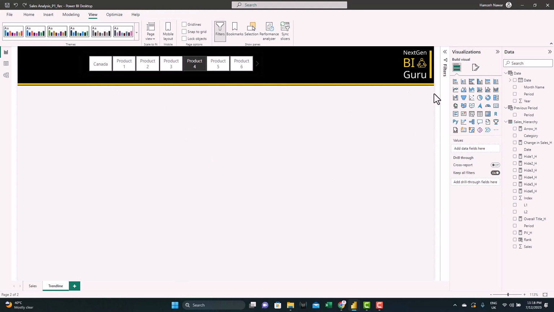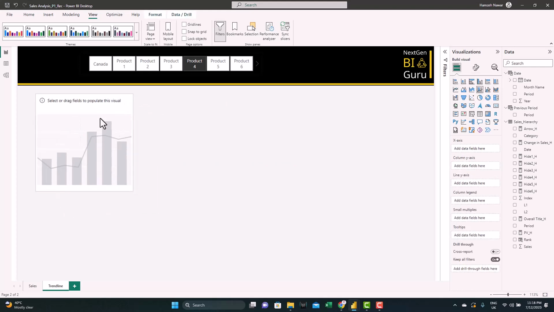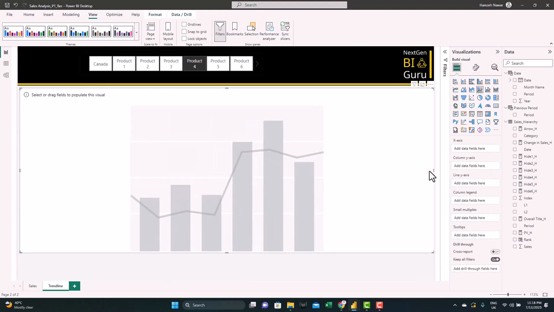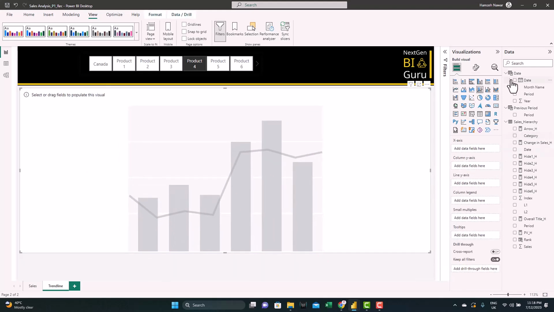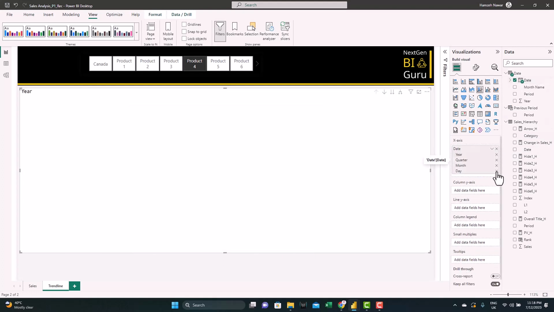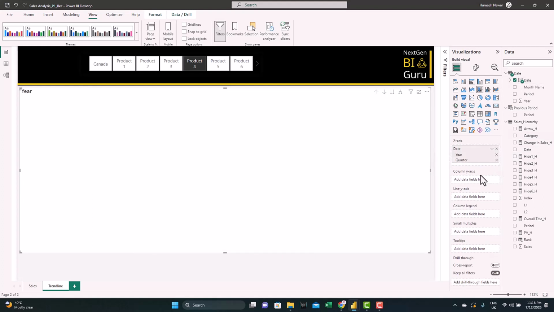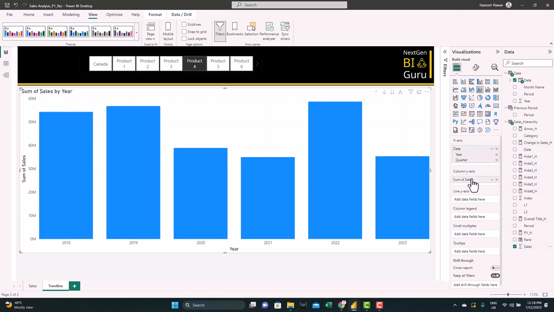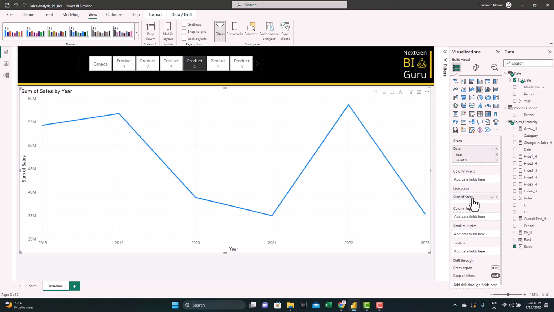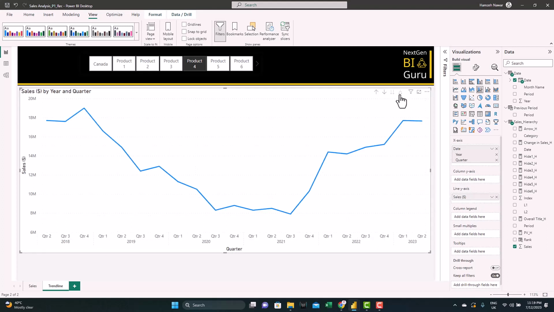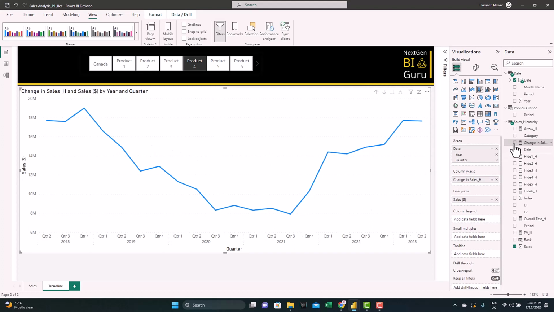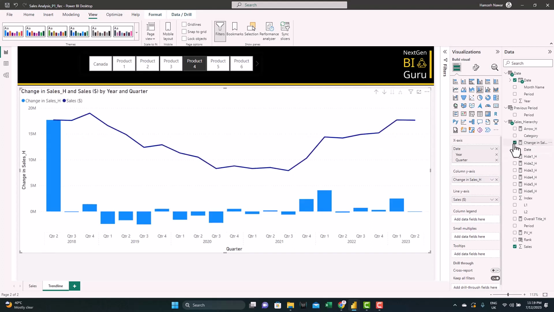Next, we'll add the cluster line visual, and we feed to it the date, the x-axis, and we remove the day and the month. Next, we'll feed to it the sales values. Let's move it to the line and rename it sales with the $ sign. Expand this visual, and finally we add the change, which is the measure we created in part 1 of this project, showing the change from one period to another.